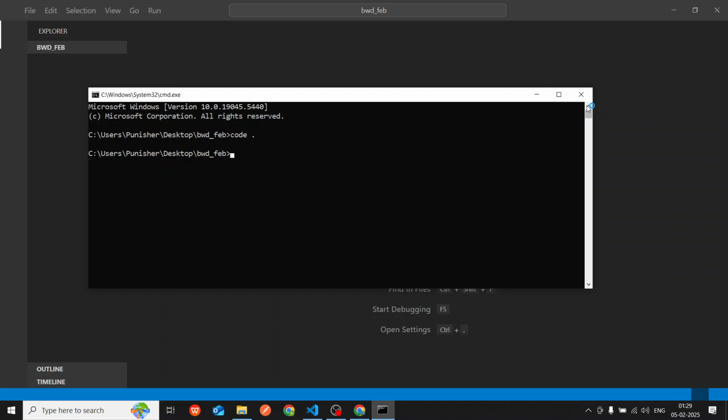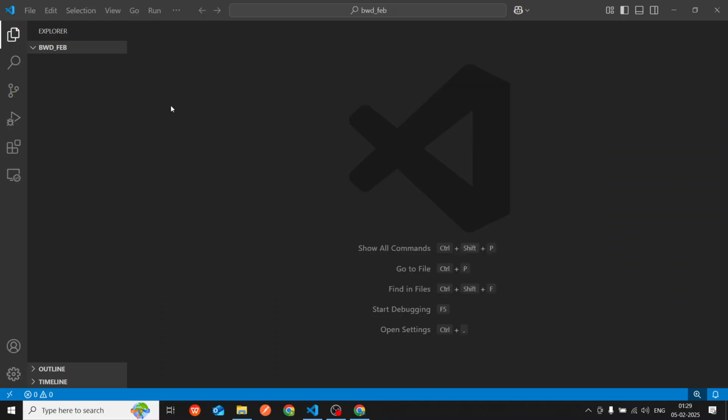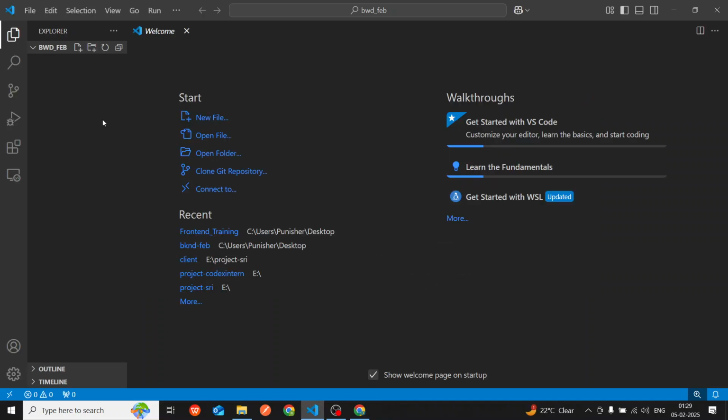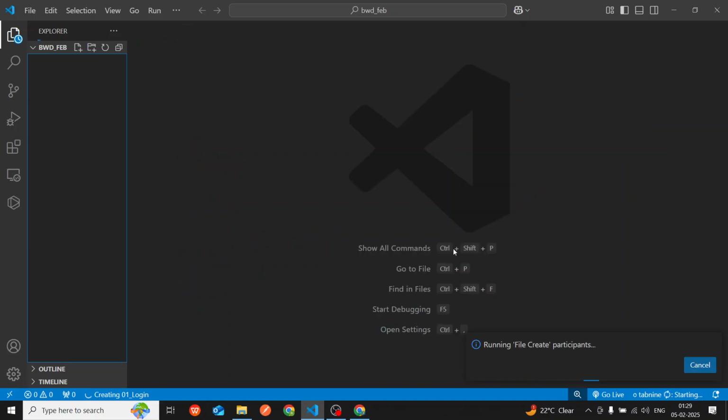So I think my VS Code is now being opened, and the very first thing I will create is a folder. I will give it a name like 01_login. The VS Code has just started, so it will take a few moments. Just keep patience, everyone. It will automatically start. Now you can see the folder has been created.